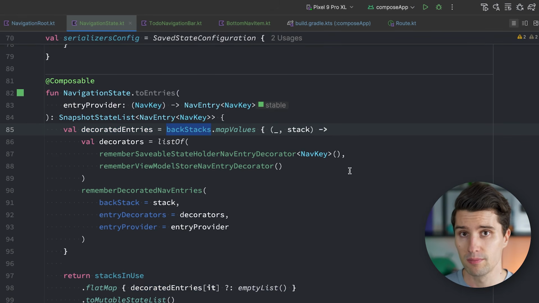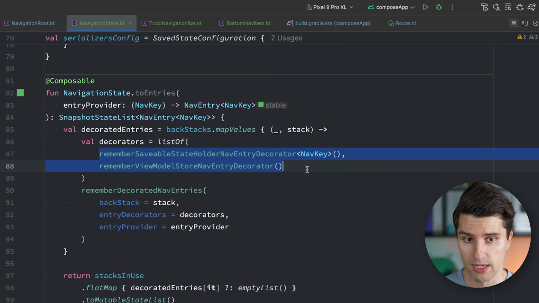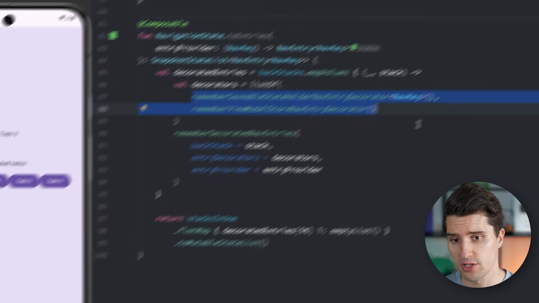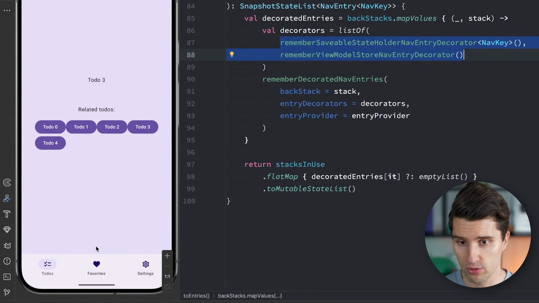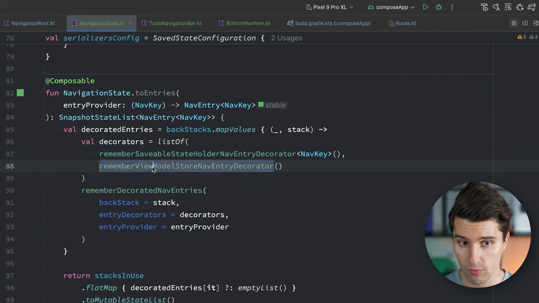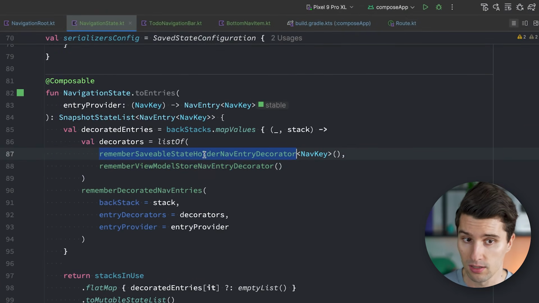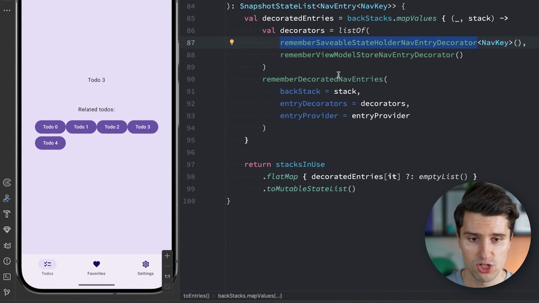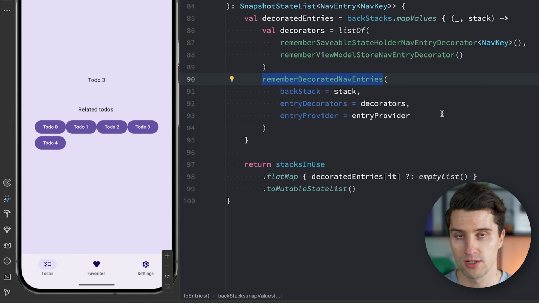We take a look at every single backstack we have, so the backstack for to-do list, the backstack for favorites, and the settings backstack. And we really just add those 2 decorators, so we make sure that every single screen, whether it's the top-level screen or one of these detail screens here, is able to get its own view model scope to it, is able to properly save and restore state we may have in it. And then for every single top-level destination here in our bottom bar, we get a list of nav entries, so a list of all the destinations that we have visited in that particular bottom tab already.